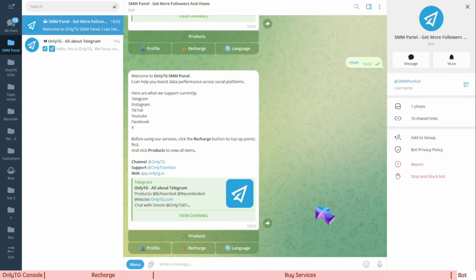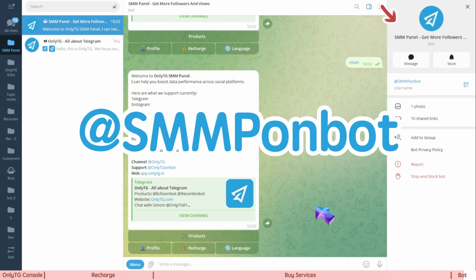Besides the web console, you can also purchase social media growth services via the Telegram bot at SMM OnBot.